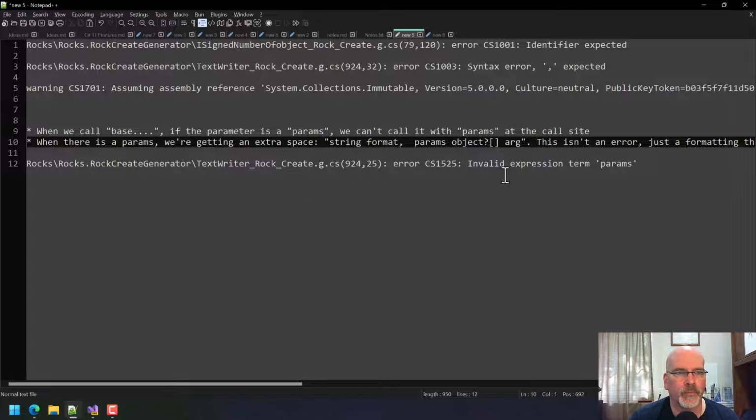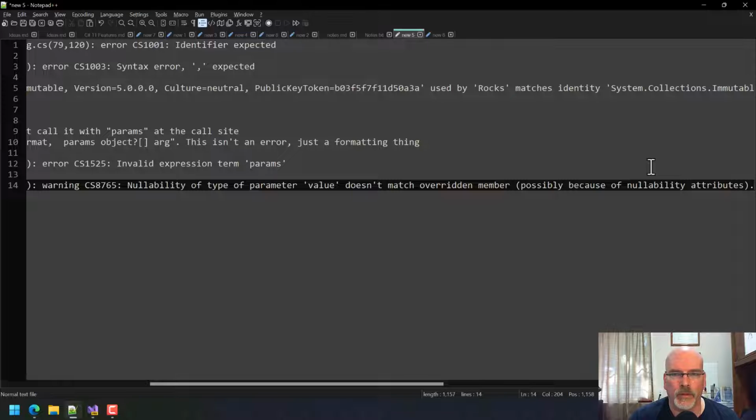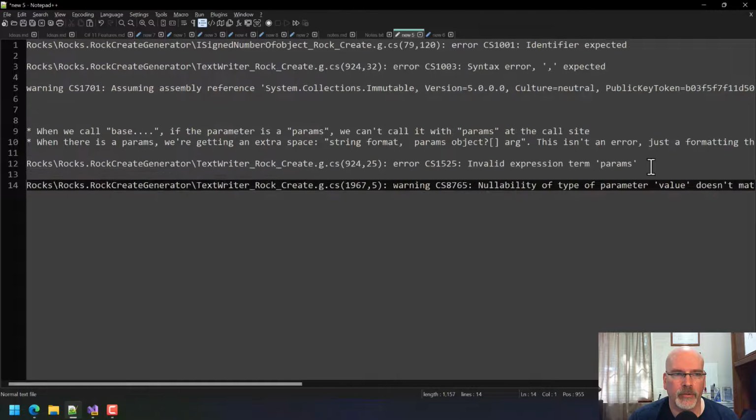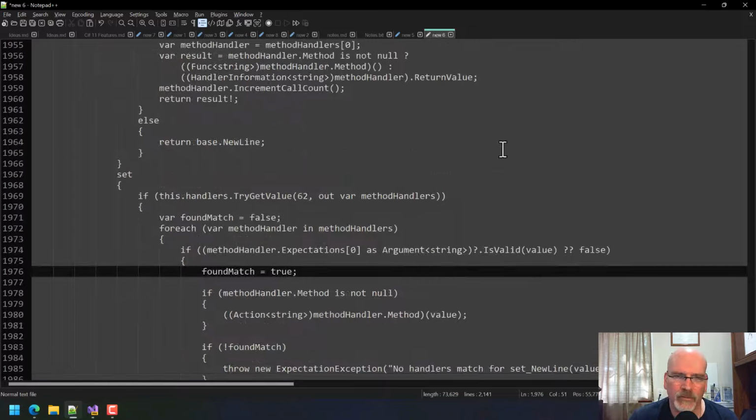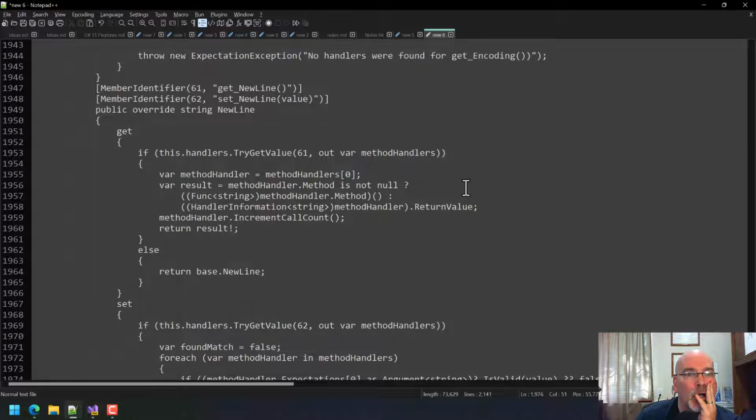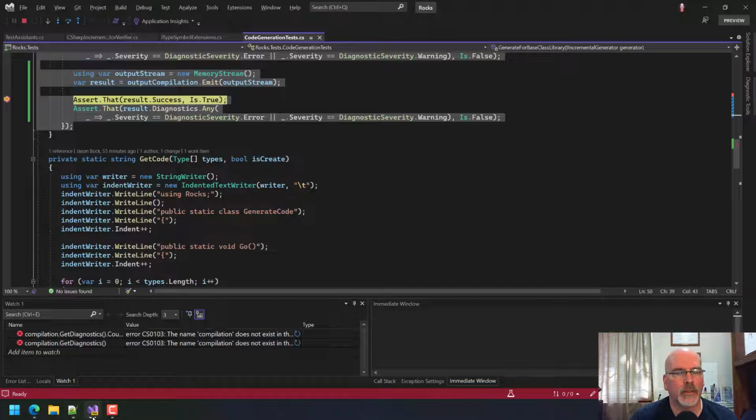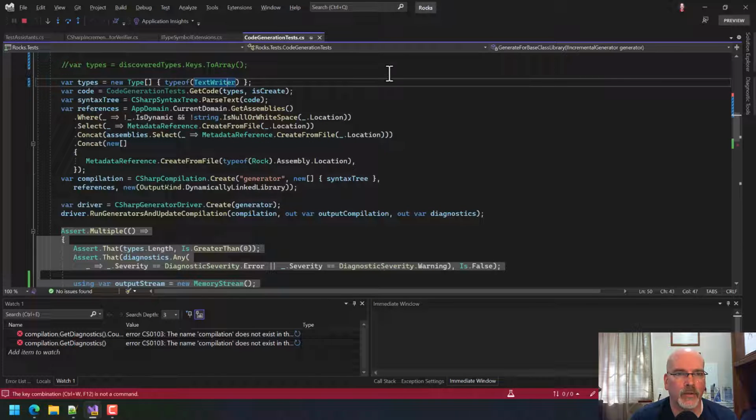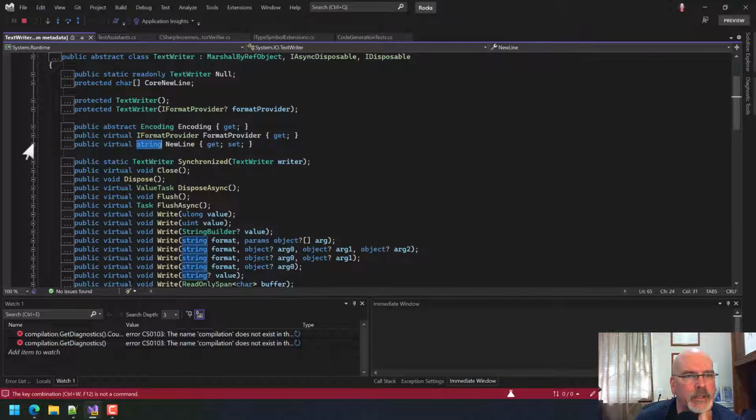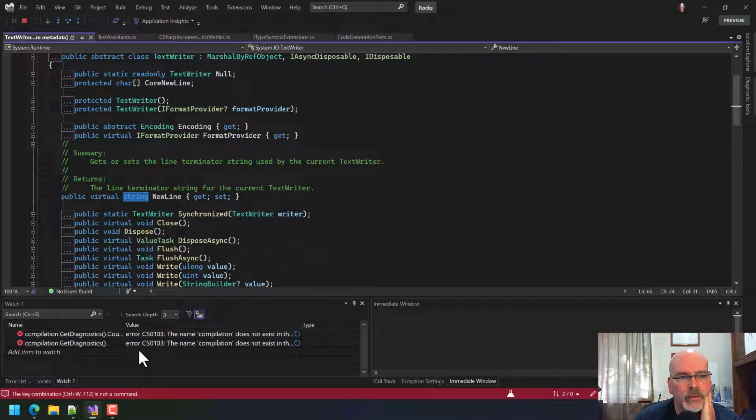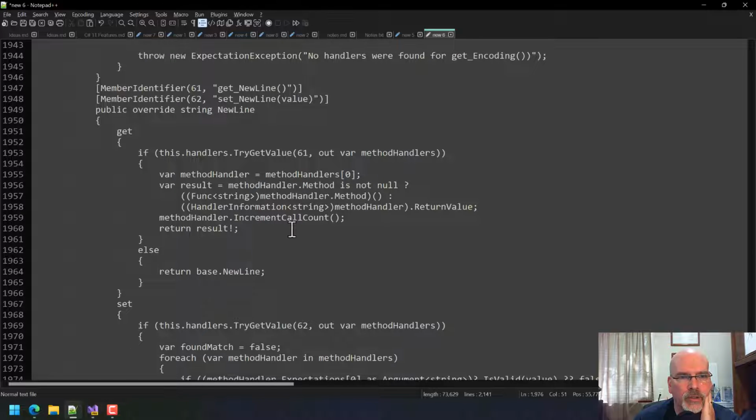So we're going to copy that one. Nullability type of parameter value, and that's at 1976. What? This is a setter. Is new line? Yeah. I said go to, didn't I? Yeah. New line is saying it's not nullable, which is doing the right thing here.